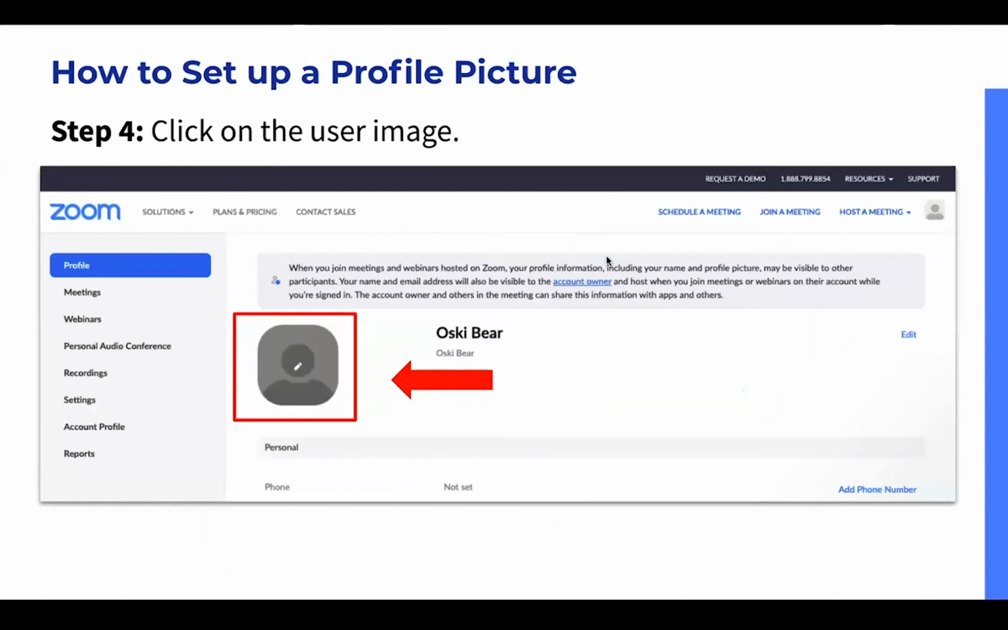And then moving forward, once you enter your credentials and sign in, you will click on the user image, which is going to be the first thing you see. Once you log in, you don't have to click on anything on the left side to access the first page. So once you log in, you should be seeing this. In Oski Bear's scenario, he doesn't have a profile picture. So in his case, he would click the person icon right here in gray.